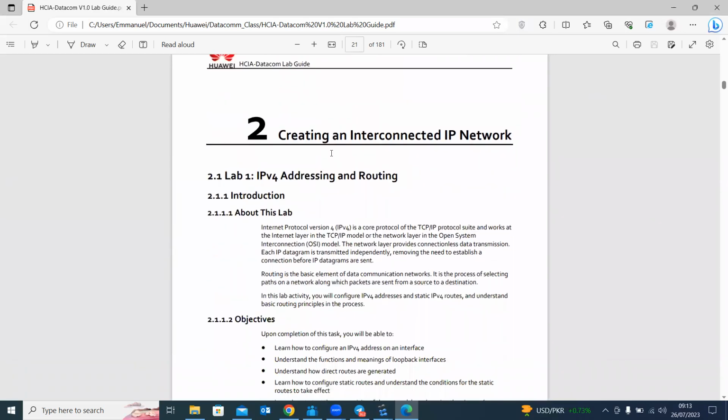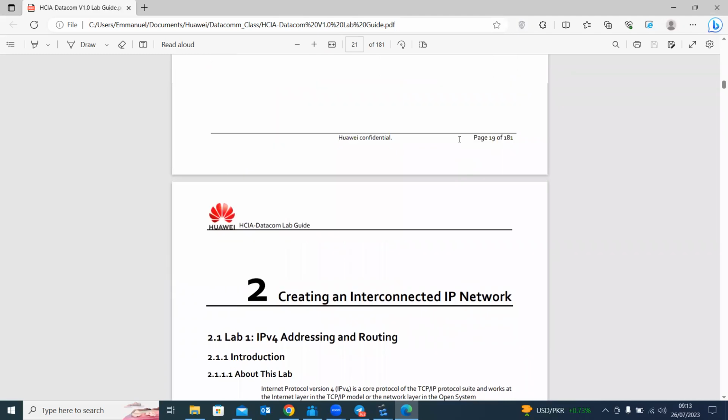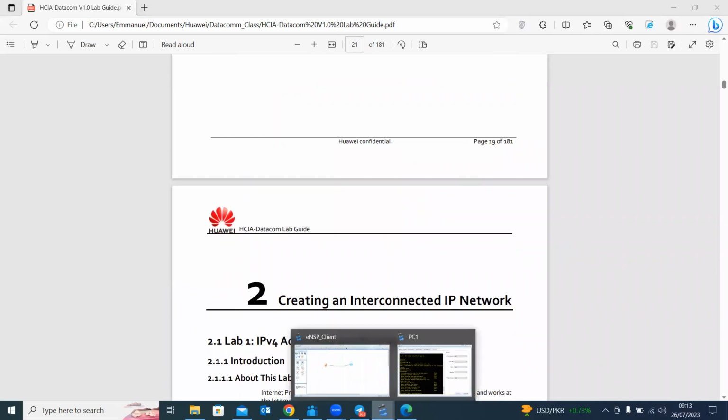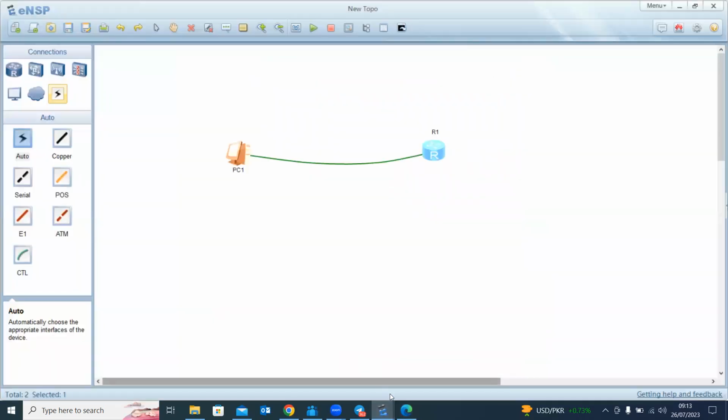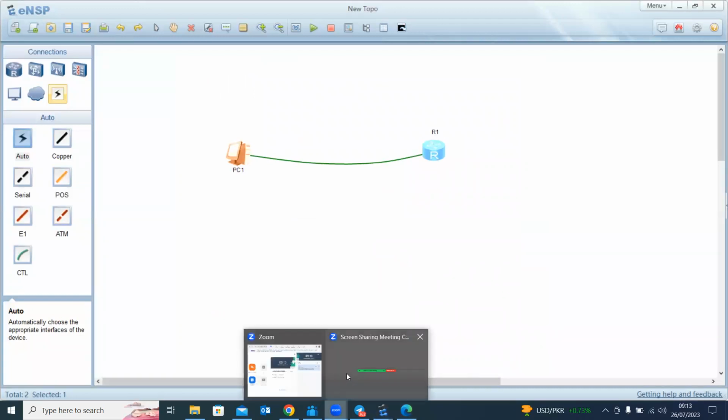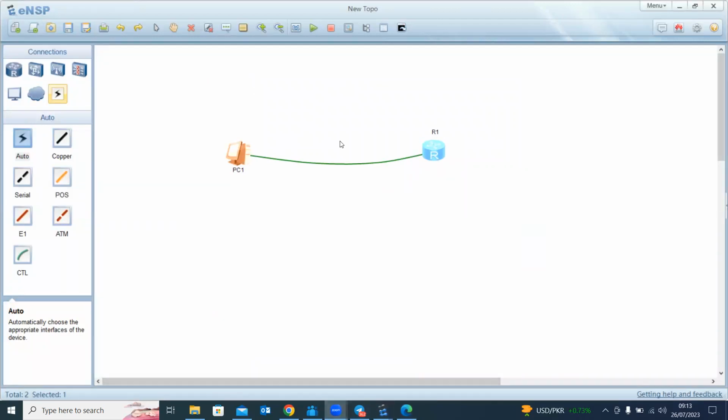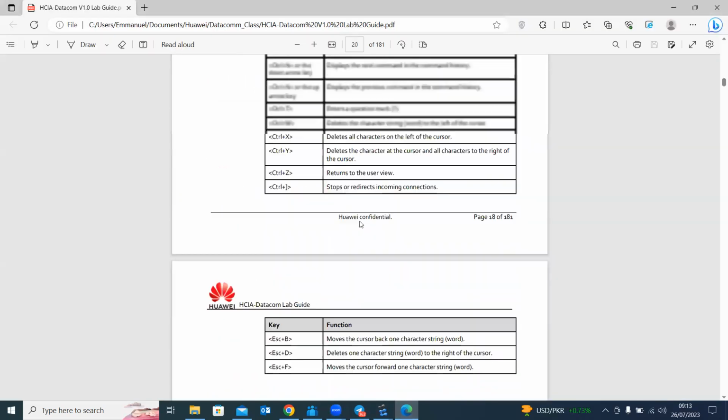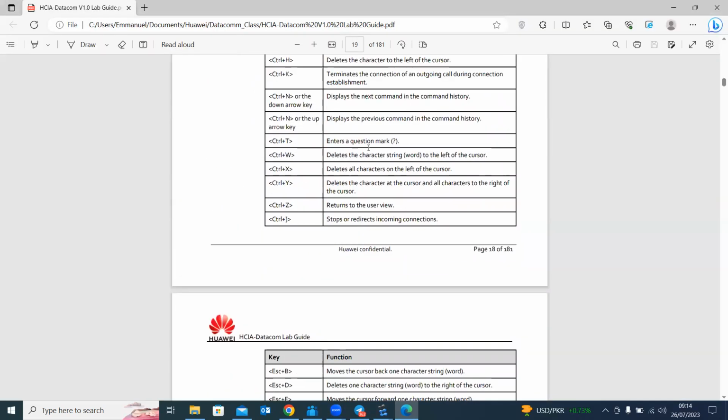Now, to creating an interconnected IP network. Now, what you have just covered is about what? Huawei VRP basic configuration commands.